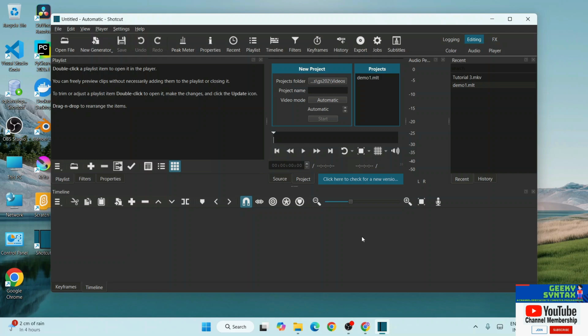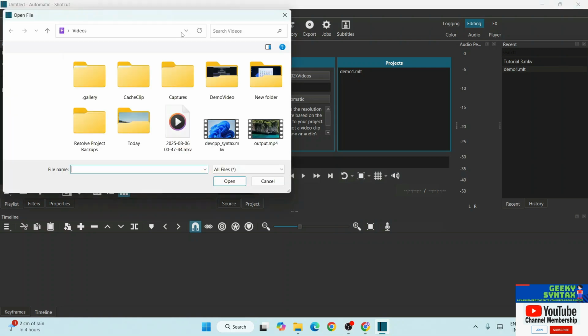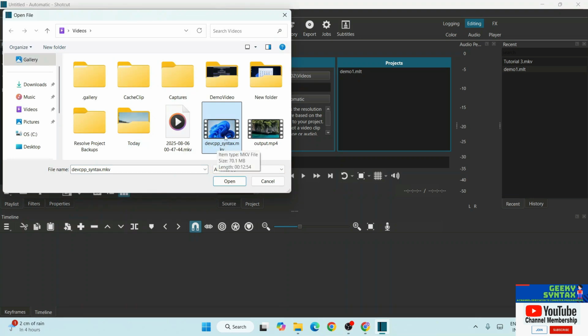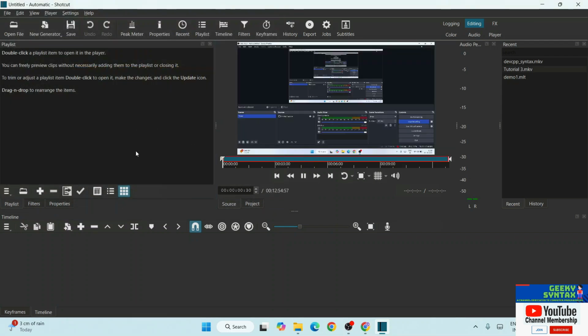And you can see that our Shotcut is open. So you can maximize this. So this is the interface of our Shotcut, and you can start editing on Shotcut. So for that you can click on this open file and you can browse a video. So recently I have taught a video on Dev C++. So here is that video. So I'm going to open that video right over here.